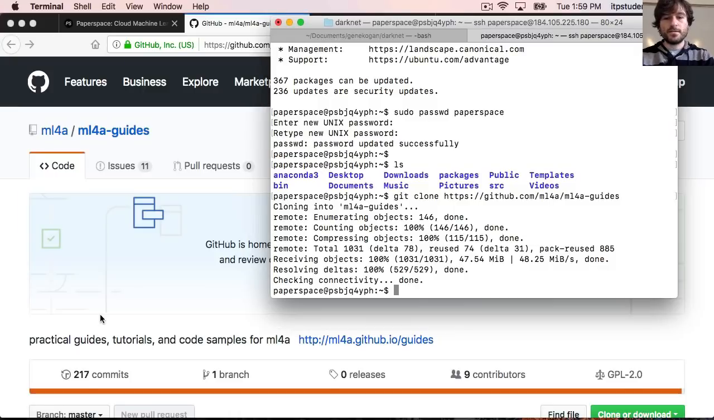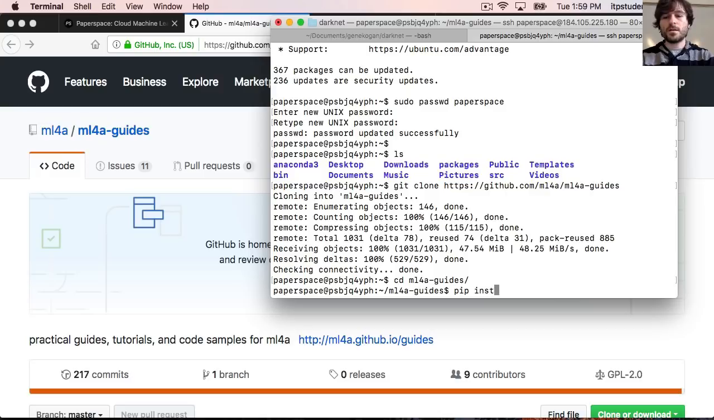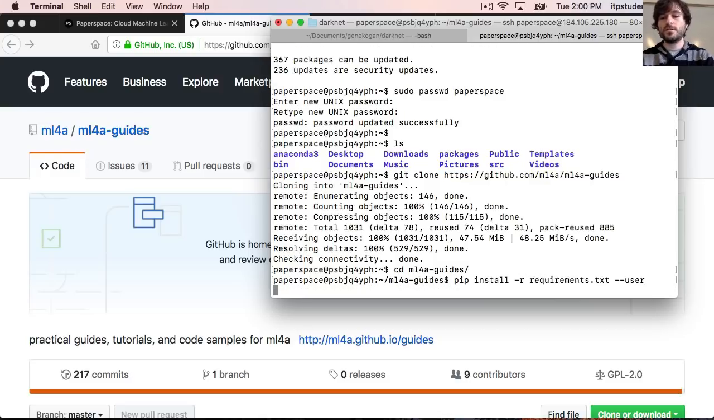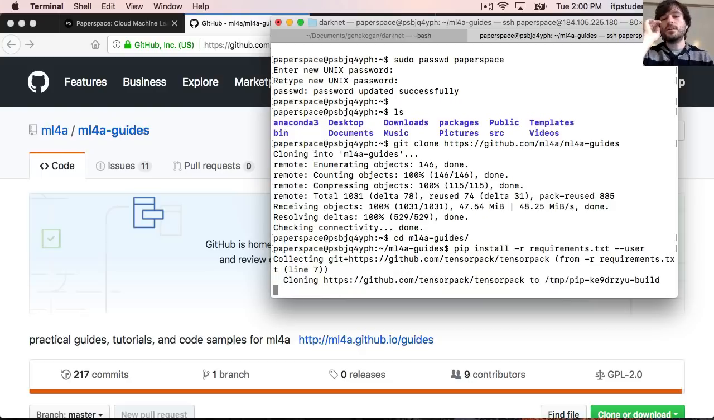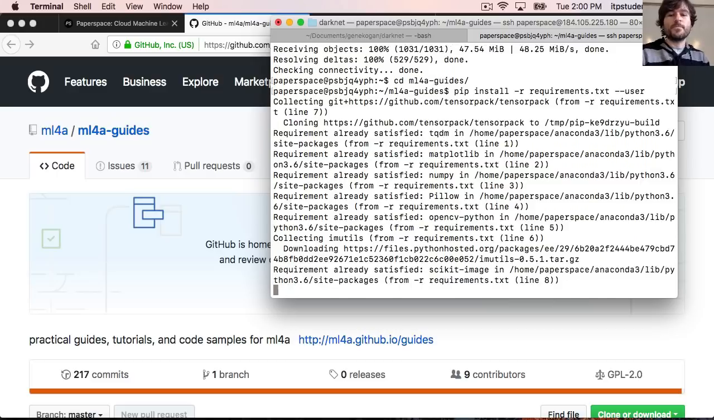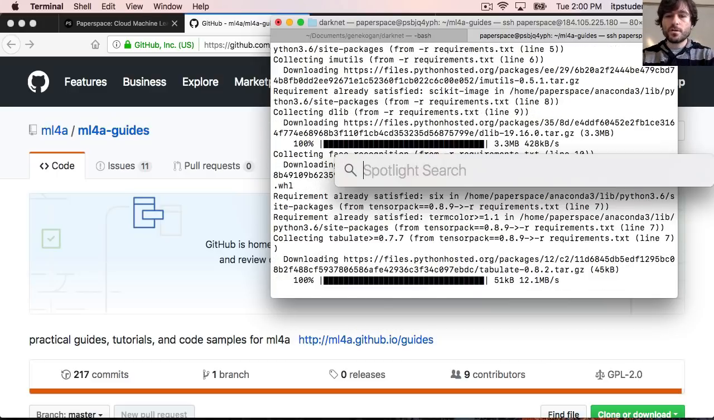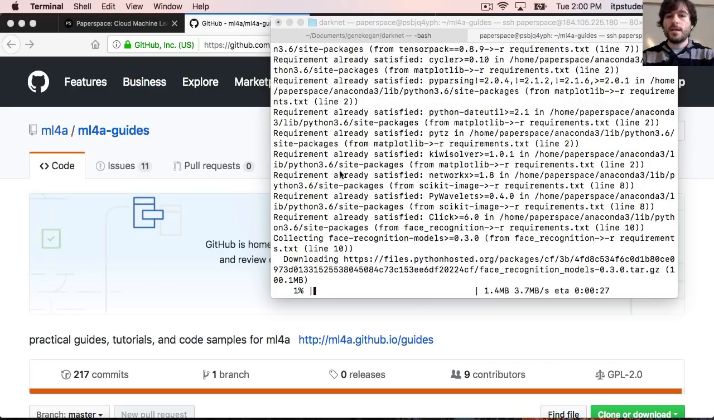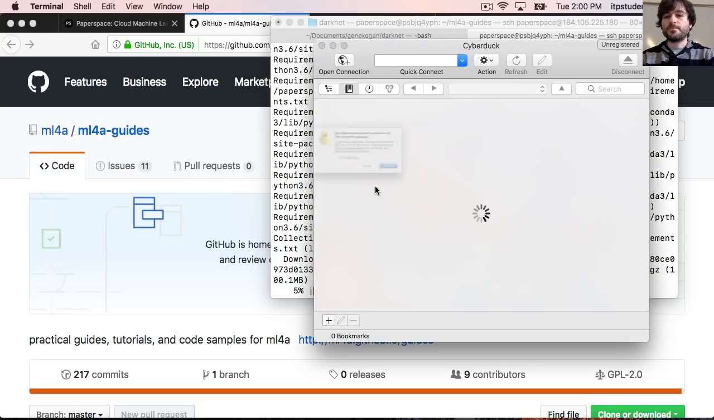So basically I'm gonna go cd ML4A guides, pip install -r for recursive requirements.txt --user. This will take a couple minutes maybe, but it should basically install everything that you need to run the utils. While it is installing, I'm going to also launch CyberDuck, and I want to upload something.